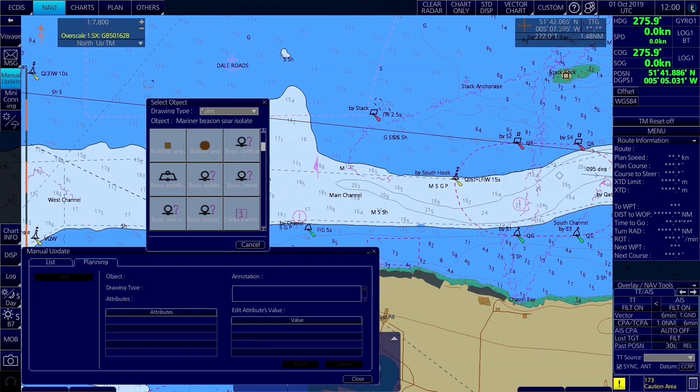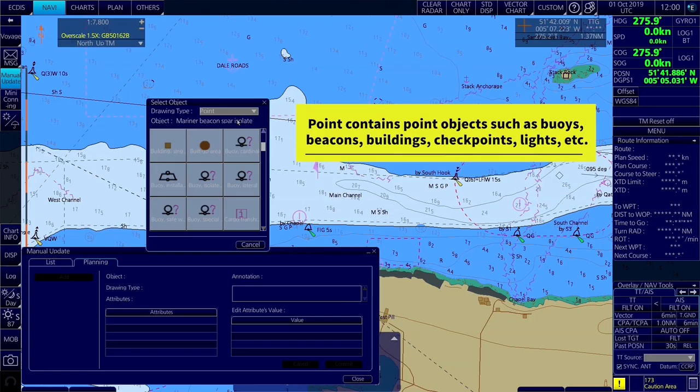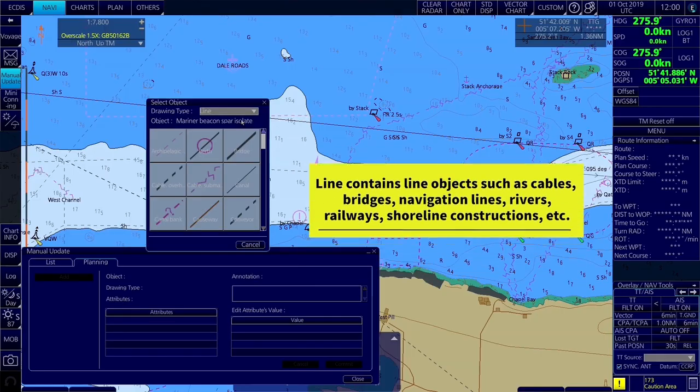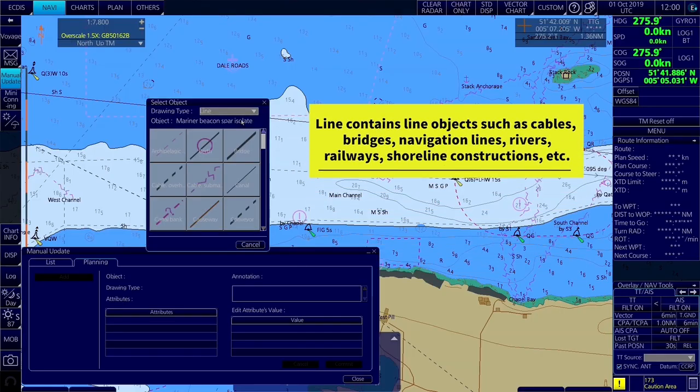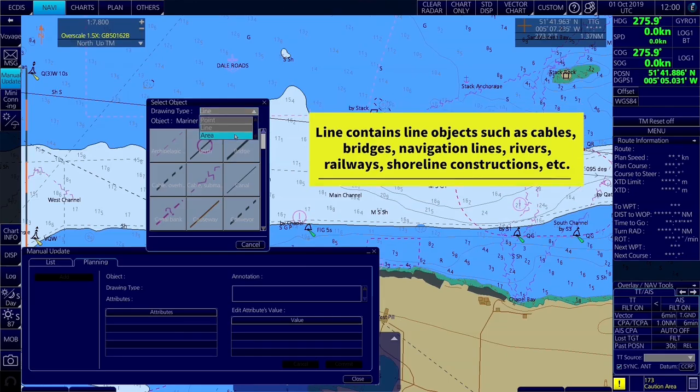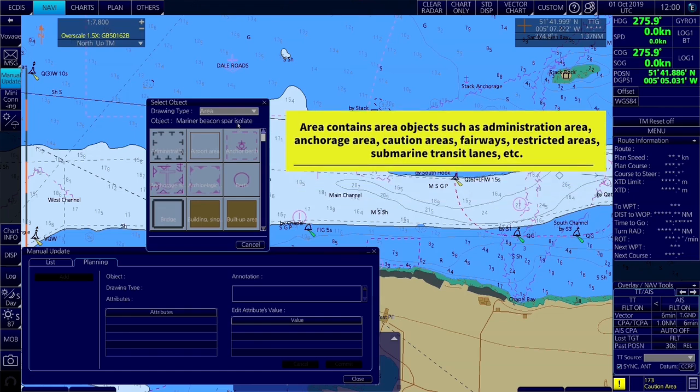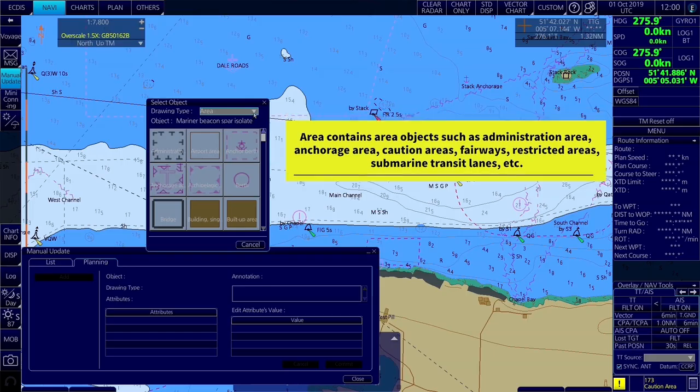The Select Object window allows you to choose from a long list of different types of chart objects. The Drawing Type drop-down menu allows you to choose between three general types of objects. Point contains point objects such as buoys, beacons, buildings, checkpoints, lights, etc. Line contains line objects such as cables, bridges, navigation lines, rivers, railways, shoreline constructions, etc. Area contains area objects such as administration area, anchorage area, caution areas, fairways, restricted areas, submarine transit lanes, etc.